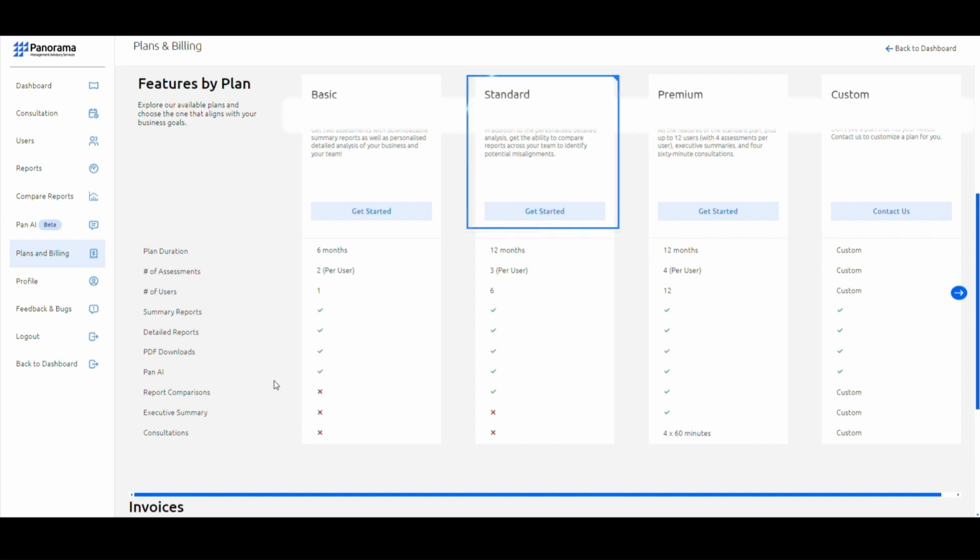Next, the Standard plan is ideal for small to medium-sized businesses, and it offers 12 months of service. It includes 3 assessments per user, with up to 6 users. Like the Basic plan, it provides access to summary and detailed reports, as well as PDF downloads. In addition, you gain access to report comparisons, allowing you to analyze performance across multiple assessments and identify key insights. However, this plan does not include executive summaries or consultations, making it ideal for businesses that need deeper analysis and comparison tools without the need for advanced executive-level support or personalized consultations.